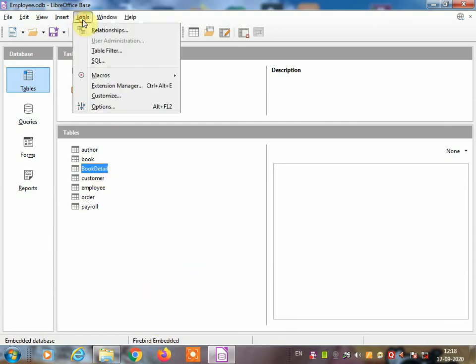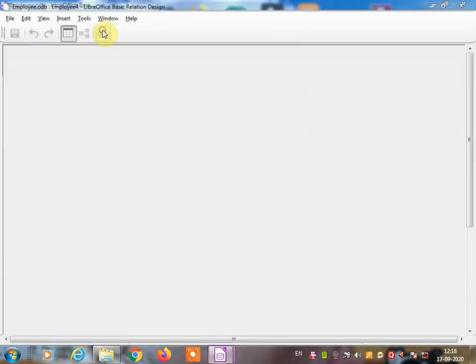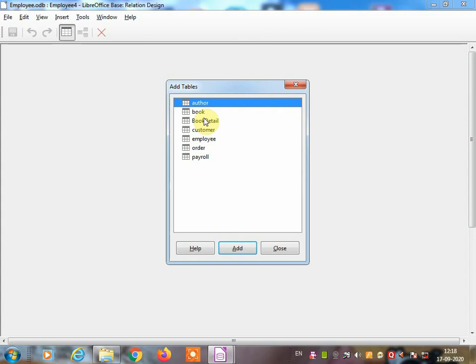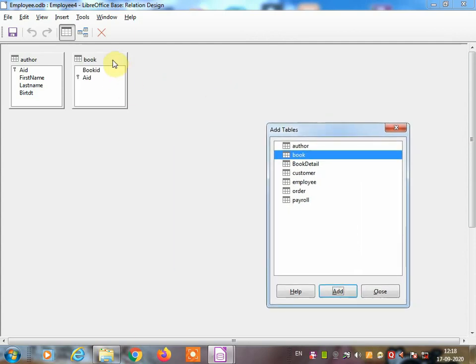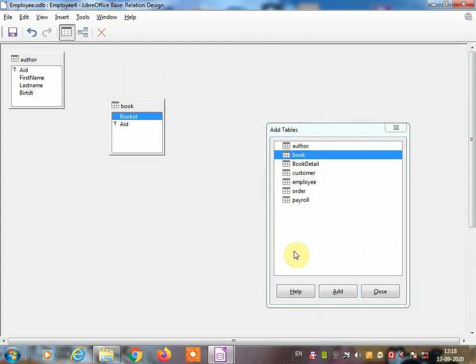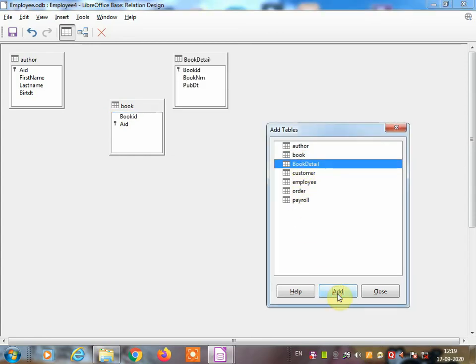Go to the tools menu, click on relationship, and then click on each table which you are going to add for the relationship. The first table you are going to add is called author, and click on add. The second table you are going to use for the relation is called book, so click on book and click on add. And the third you are going to use is book detail, so click on book detail and click on add, and then finally close the window.